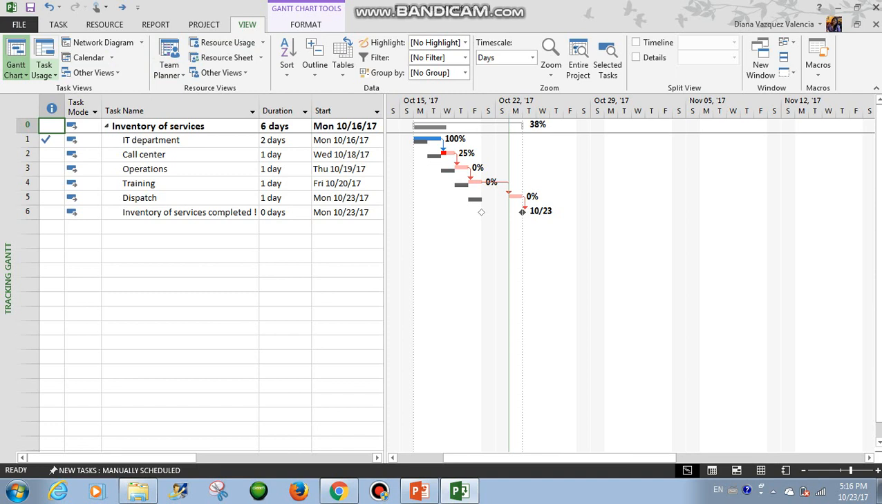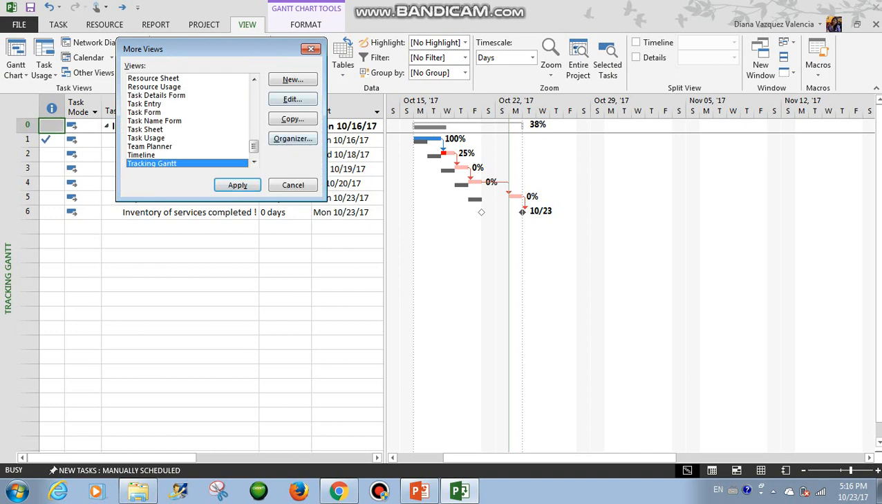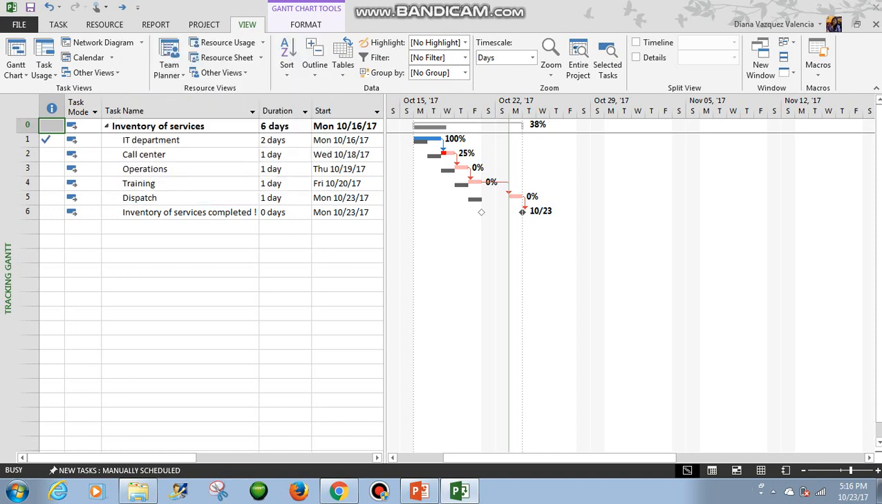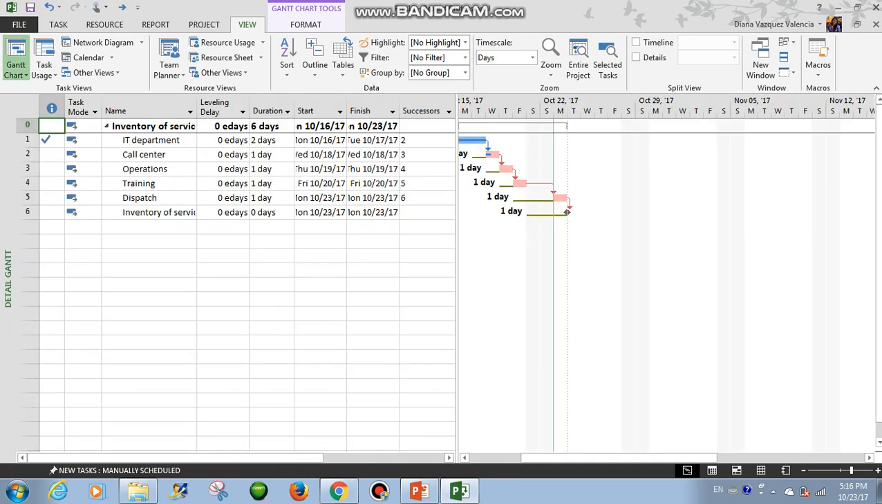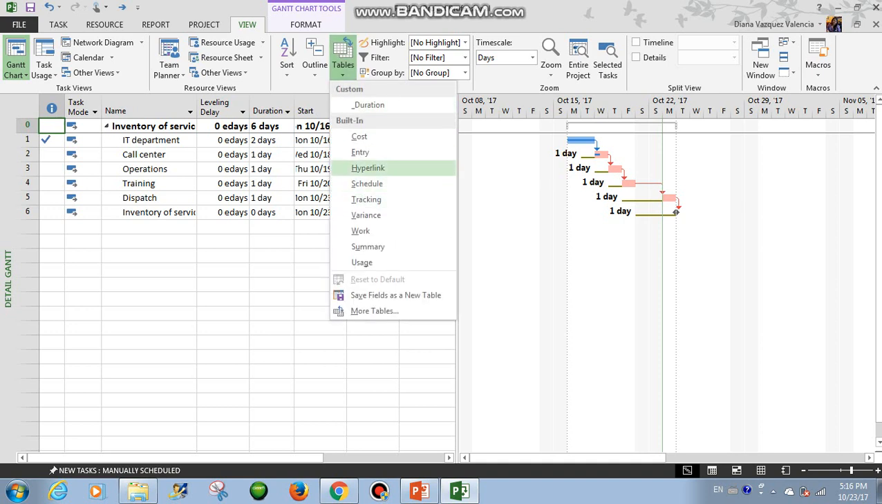We will go to the next method, click in this arrow below Gantt chart and then more views and look for detailed Gantt. Detailed Gantt and click apply. So detailed Gantt is going to show us with more detail for how many days we are behind. You see? It's showing here 1 day.